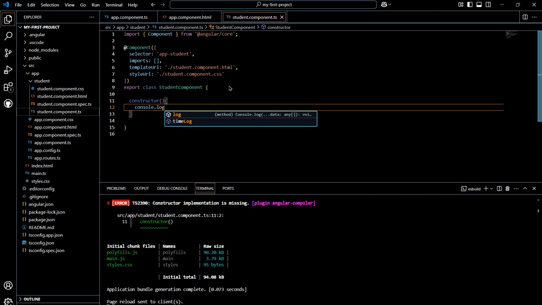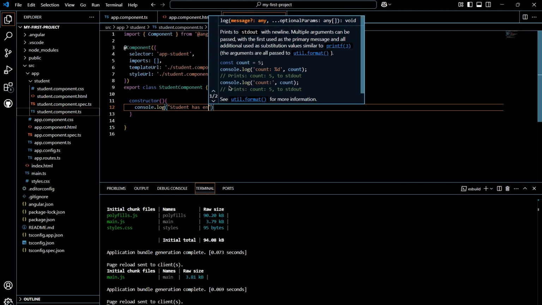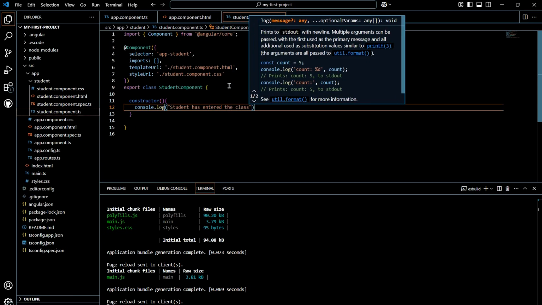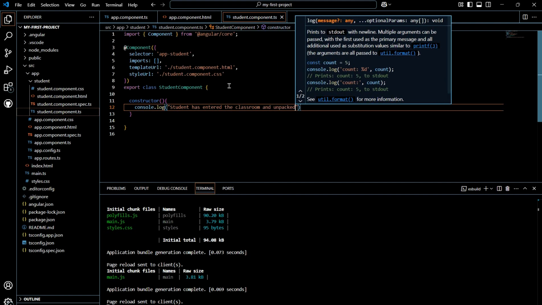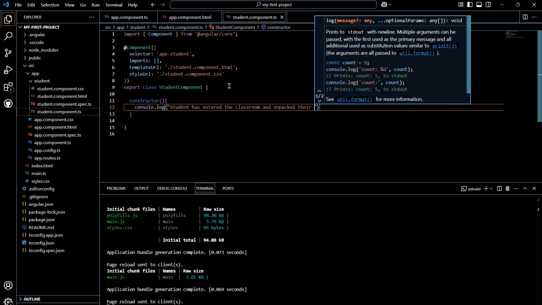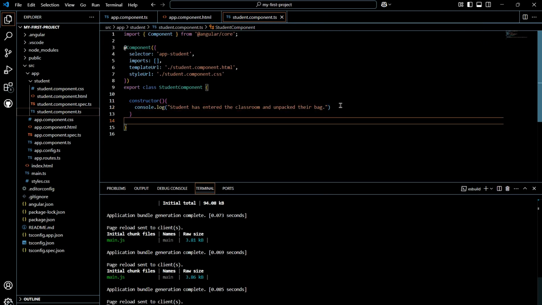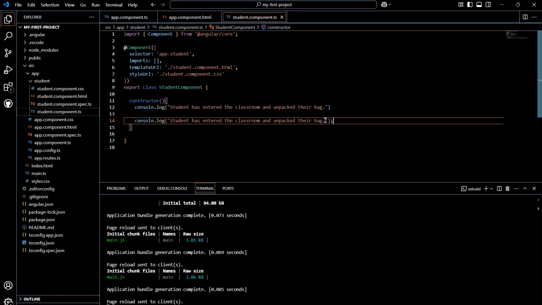console.log, and here we will mention the message: student has entered the classroom and unpacked their bags. So this is the first message which will be populated on the screen whenever the constructor is invoked. The second thing we will print here is the message. So suppose we are receiving some value and we will be receiving it.